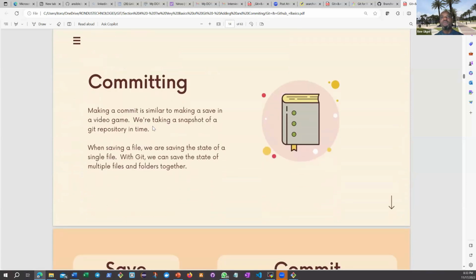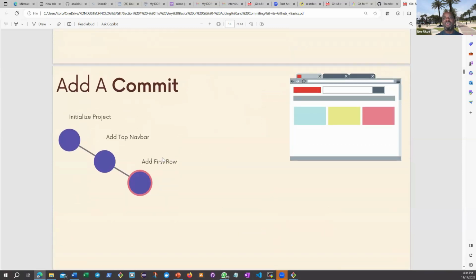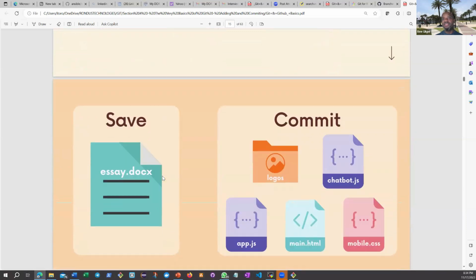Now, making a commit is similar to making a save in a video game. We are taking a snapshot of a repository at that time. It's just a snapshot. When saving a file, we are saving the state of a single file, but we can save the state of multiple files and folders. So what you're doing when you do a commit is taking a snapshot of that time. For example, if you're doing a commit here, it's taking a snapshot of all the things that you've done at this stage. That's what committing is.